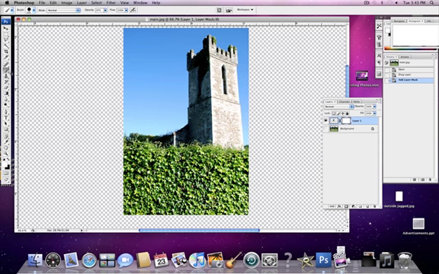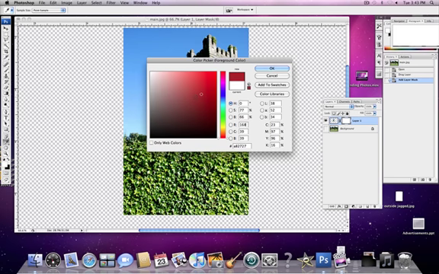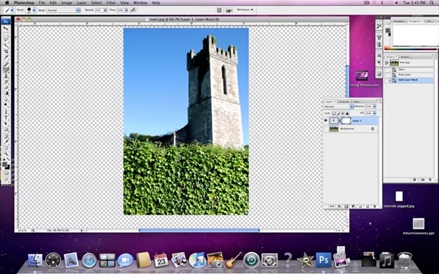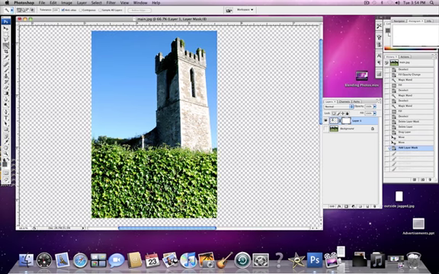When you have a mask, you want to make sure that your foreground and background are set to black and white. If they're set to something else, all you have to do is click on this black and white and it will automatically take it to black and white. When we're applying a mask, whatever is white will show through and whatever is black will be blacked out. So I'm going to switch this so that my black is what I'm painting. And remember, we're going to use the paintbrush here, not the eraser tool.